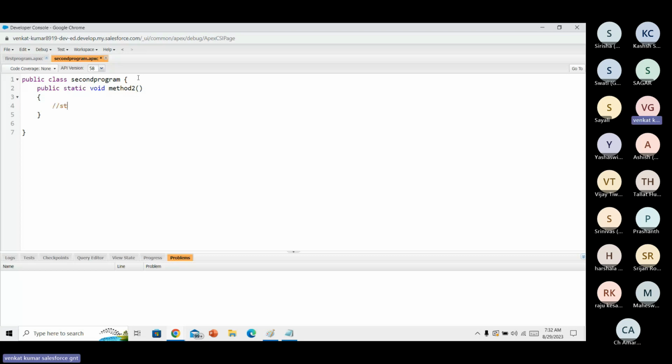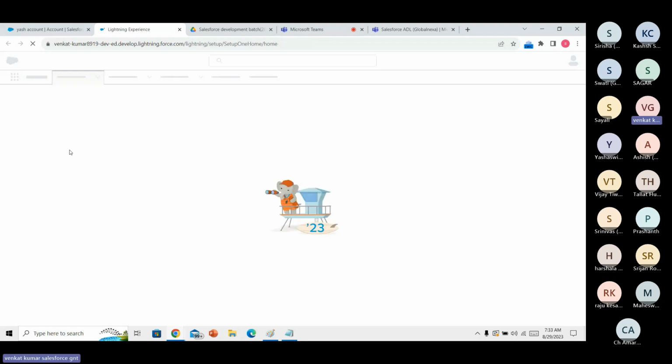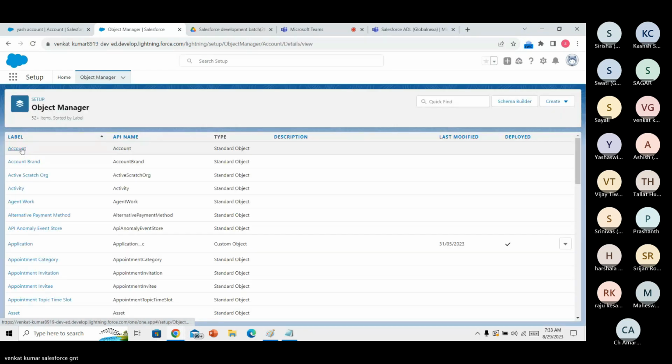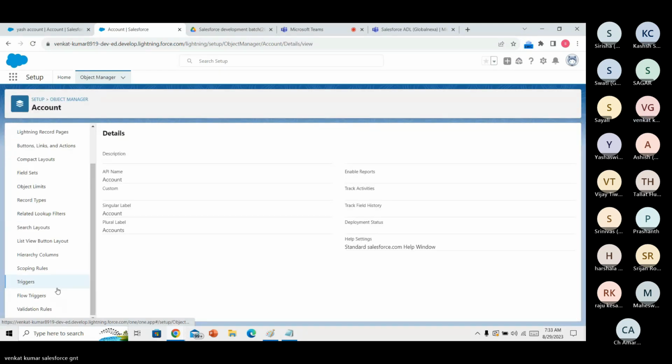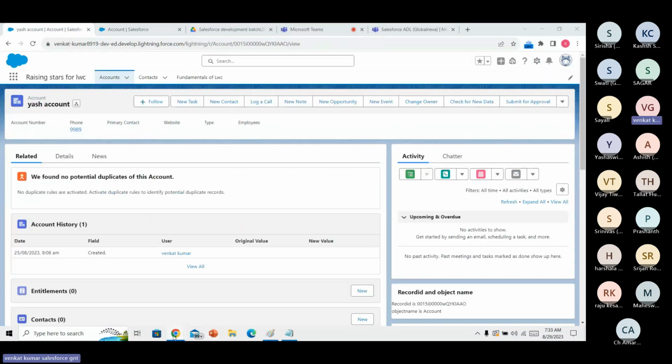Okay, style one. You can use any of them. Account acc is equal to new Account. It is nothing but a standard object, that's why I'm not using __c. Name. Let's see whether any validation rules are activated, because we need to perform the action based on the validation rules. Go to setup, go to account object, go to validation rules. No, there are no validation rules.